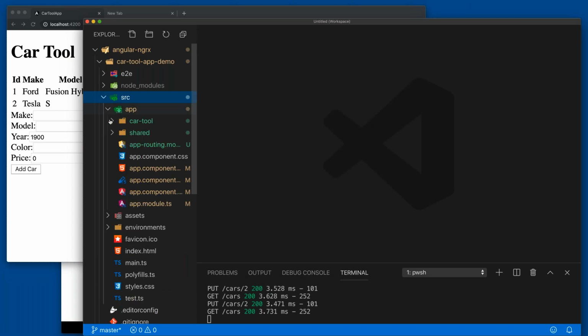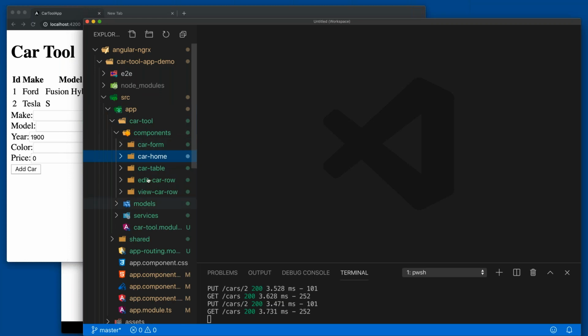If you come into my source folder, you'll see there's a folder called car tool. If you come into here, you'll see a variety of components that are being used to display the car form, the car home, the car table, the various rows. If you look in here, there's a service for interacting with car data.